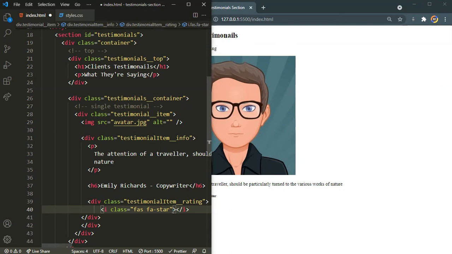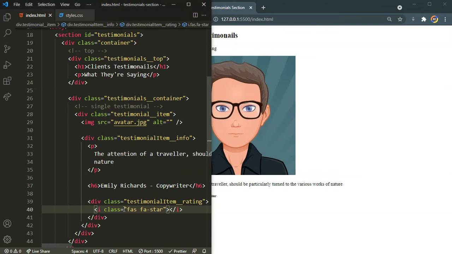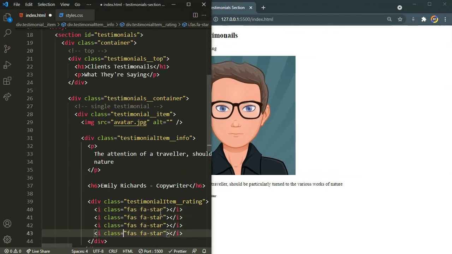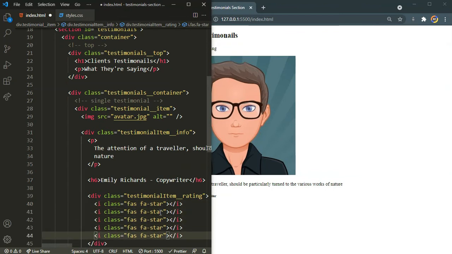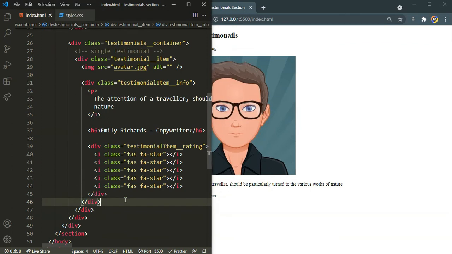Okay, if I hit enter, now let's see. Okay, there we have our star icon. Like this, I'm going to paste it 4 more times. Okay, there we have our 5 stars. That's it for the single testimonial item.